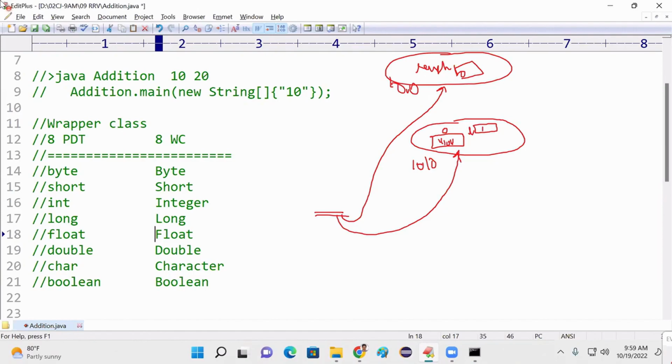What is the main method parameter? Args. How to read the first value? Args of 0. Second value? Third value? Args, fourth value? Okay. Now, once you read a value from the command line, is the value coming in the respective primitive format or in string format? String format. How to convert the string format to its own respective format? By using wrapper class. How many wrapper classes do we have? 8 wrapper classes. Which wrapper class do I have to use? Depending on the respective primitive data type. On which primitive data type you want to perform the operation, that respective wrapper class I must use.